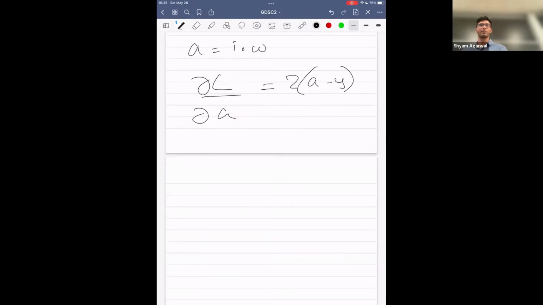Now we want the desired result in terms of W, right? Because we're changing the weight. We can't change the activation function all the time, because it's a fixed function, and we are changing the weights in the neural network. So how do we get it in terms of W?